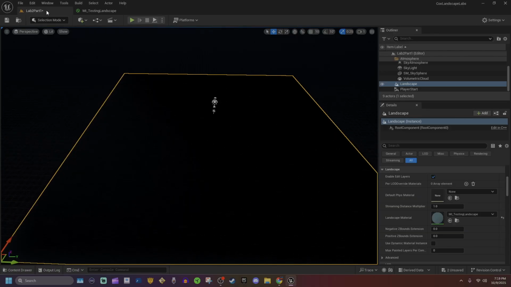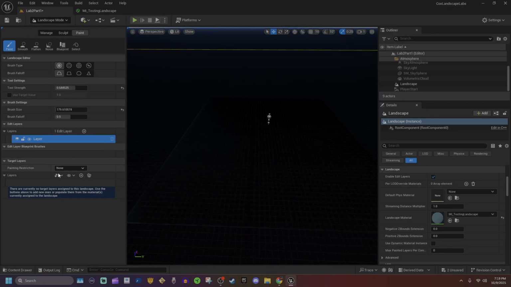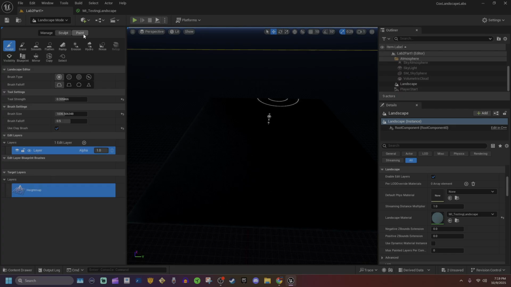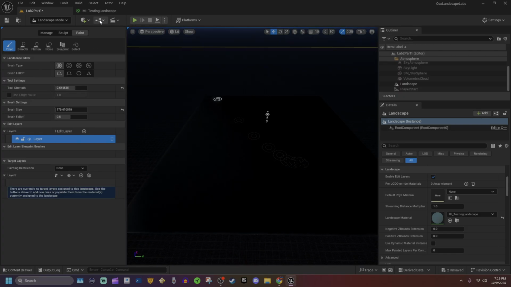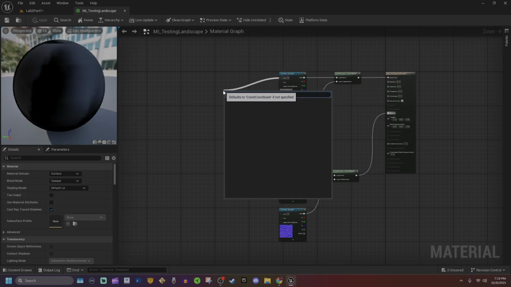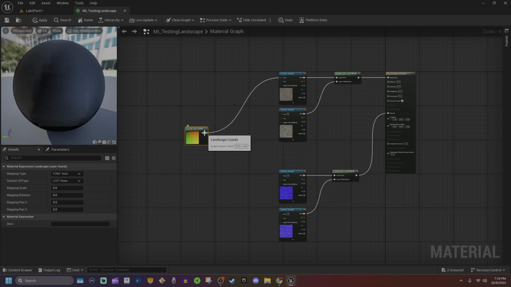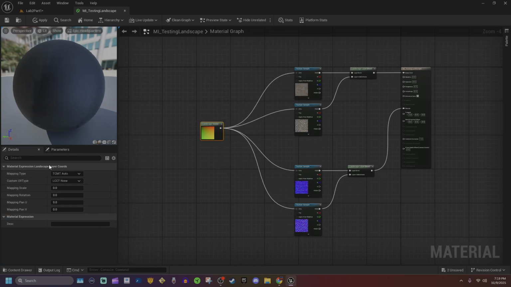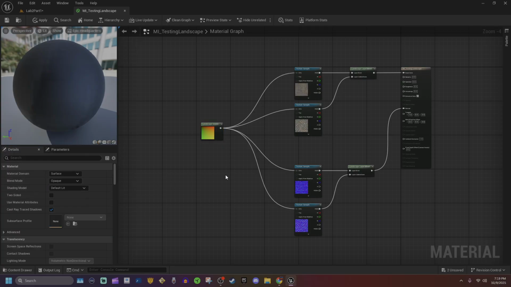All right. If you go to your landscape mode, there's still nothing there to paint. You can't paint anything. The reason for that is you need something called a landscape layer coordinate. For the sake of this, you can just plug it into all of these. What this is able to do is allow you to scale it and make rotation. We'll look and see what this does later. But for right now, let's click apply.